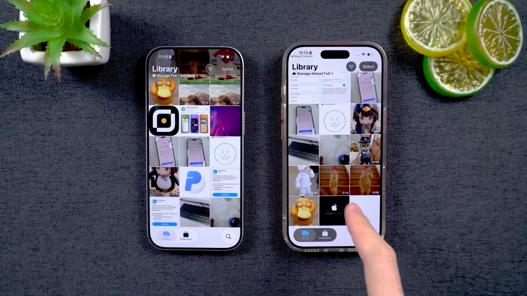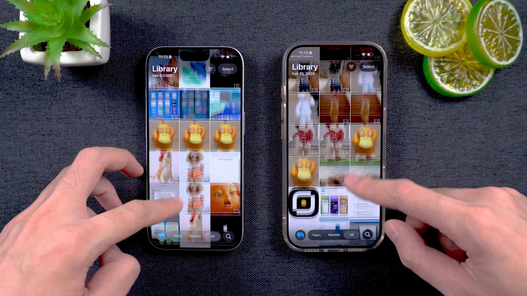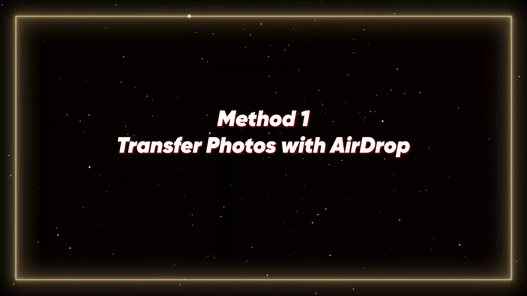In today's video, I'll show you 5 free ways to transfer photos from iPhone to iPhone without losing quality. Let's get started. Method 1.